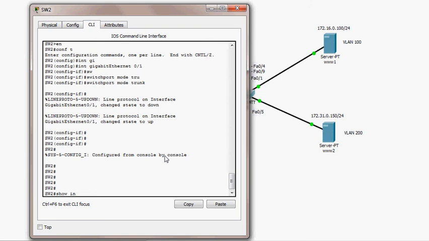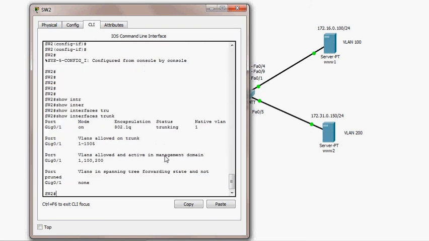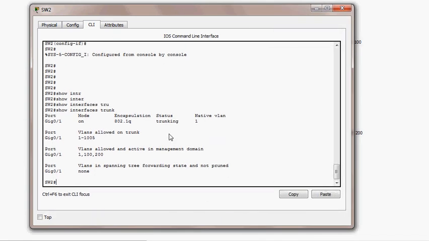So let's do this: show interface trunk. So we see that the switch SW2 is trunking. The trunking mode is on. It means that we force the port to go to trunking mode. The encapsulation or the protocol used for trunking is 802.1q. The status is trunking. The native VLAN is 1. Okay, and all VLANs are allowed to go through that port.